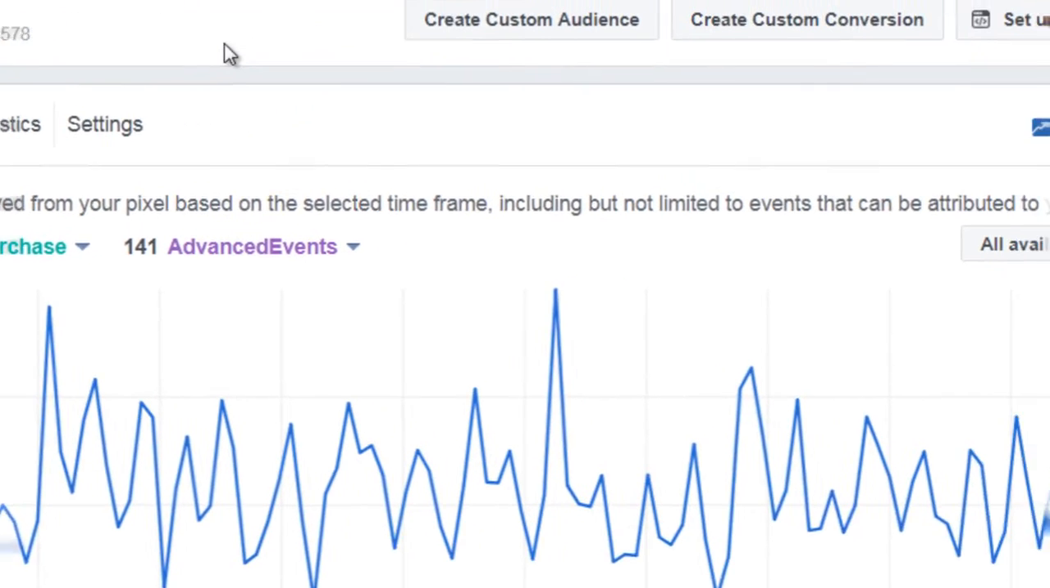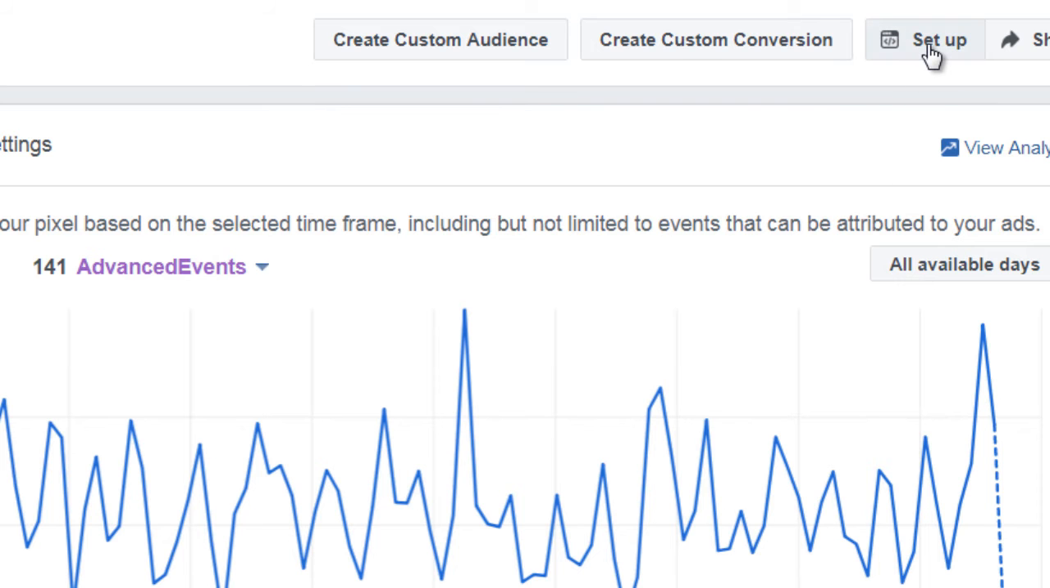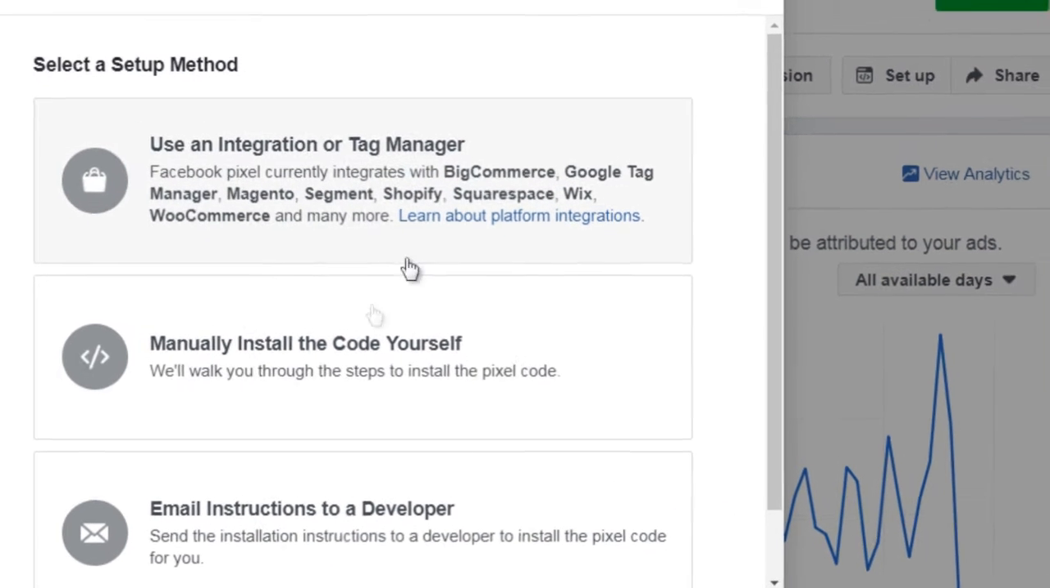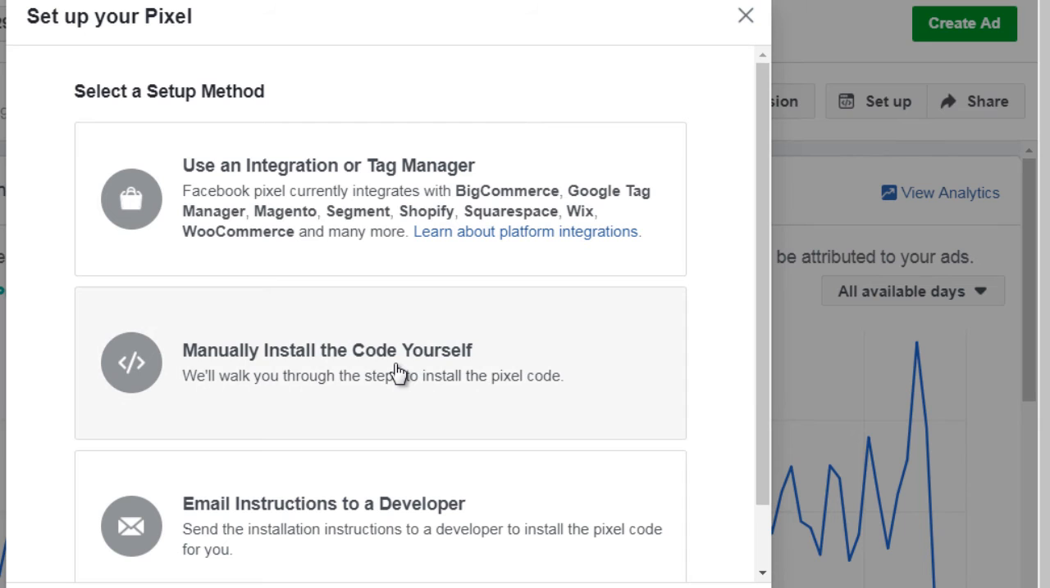And to set it up, all you have to do is go to this page, click on Setup here, and it'll give you different options. You can either click this here to manually install the code yourself, and it'll basically give you a piece of code that you will install. Or, as you can see here, it says Facebook Pixel currently integrates with these platforms. So you can click that and it'll allow you to add it to these locations. And if you are not a web developer and you have a web developer, and you prefer to send that information to them, then you can click email instructions to the developer.